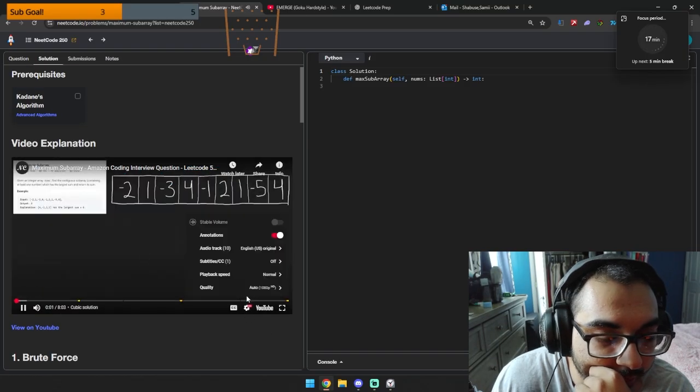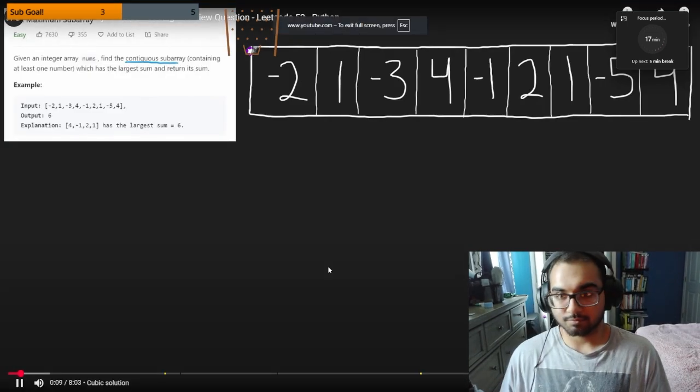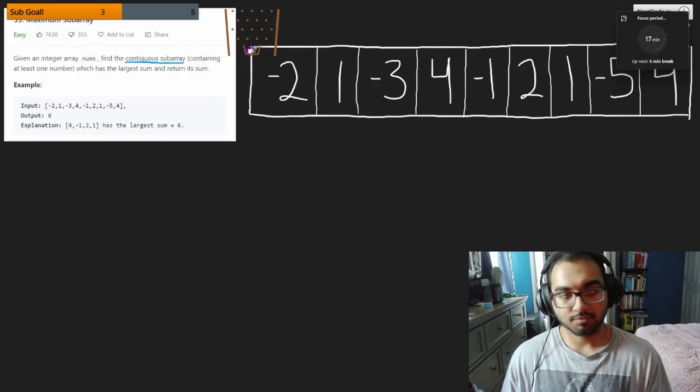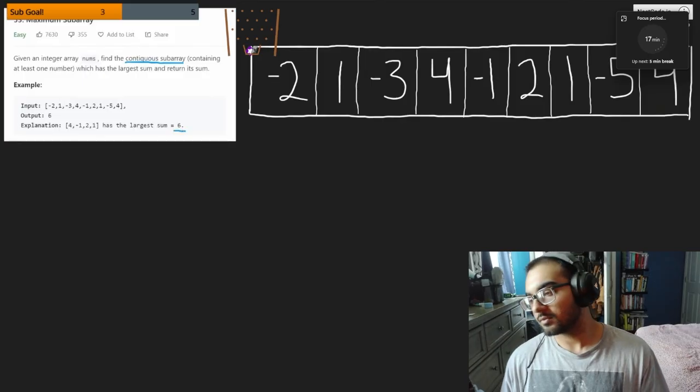Let's solve Leetcode 53 maximum subarray. So we're given an integer array of nums, and we want to find the contiguous subarray containing at least one number which has the largest sum, and then we want to return only the sum. So this array has positive numbers and it has negative numbers. So that's what we have to keep in mind. In this case, the largest sum is 6, and it's just this middle portion of the array.